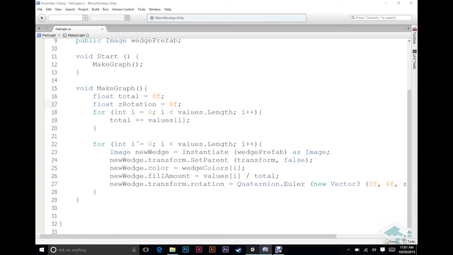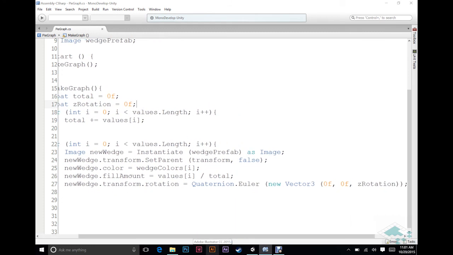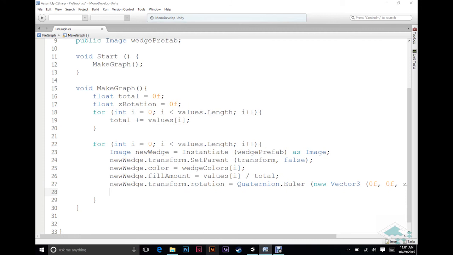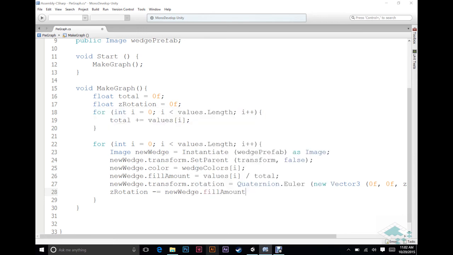So now what's going to happen is on our first pass through, zRotation is 0, which is fine because for that first wedge, it's going to start right at the top there. But then once we've built that wedge, we then want it to rotate zRotation so that the next one will rotate the amount based on that first wedge. What that means is we can use the fill amount of the first wedge to help us set our rotation. So all we need to do is say zRotation minus equals. If you watched the last video, you know that it's a negative rotation to get the clockwise motion, so that's why we're saying minus equals fill new wedge dot fill amount. And then we're going to multiply that by 360 for the 360 degrees that we have in a full circle.